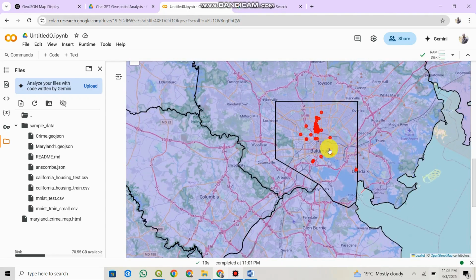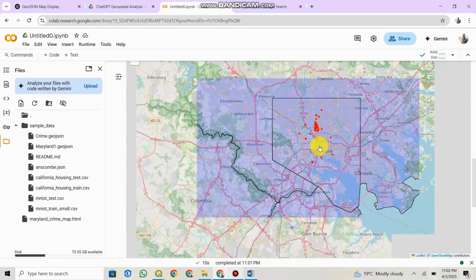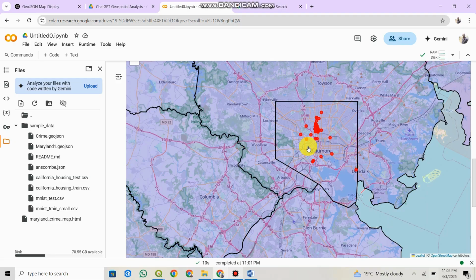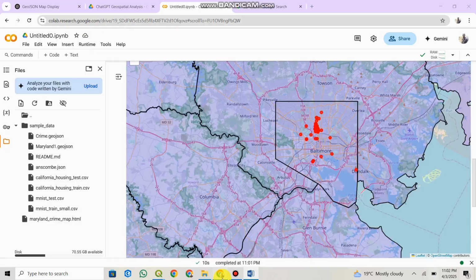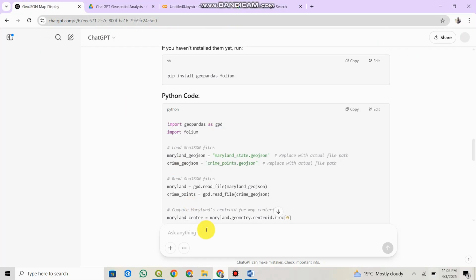So this is the interest. We want to get the boundary for Baltimore, so it's in Baltimore, and extract that. What we're going to do next is give it a prompt that will be able to extract this boundary for Baltimore, and then you can do the interactive heat map. I have a couple of prompts. The next one is I want it to know the city that these crime points overlay with and print out the name of that city. So I'm just going to paste that prompt here.